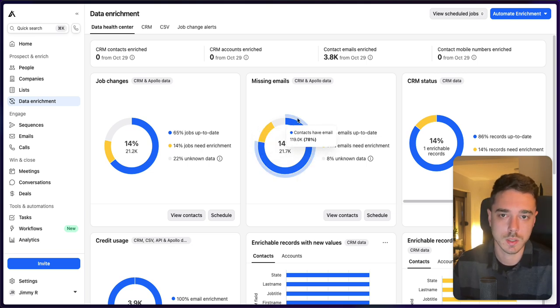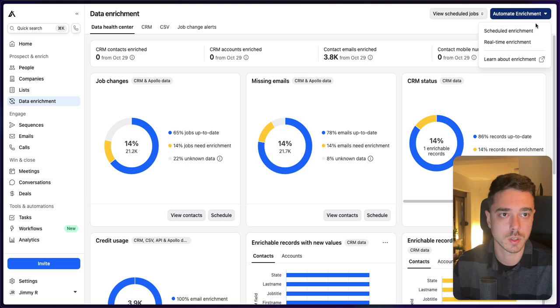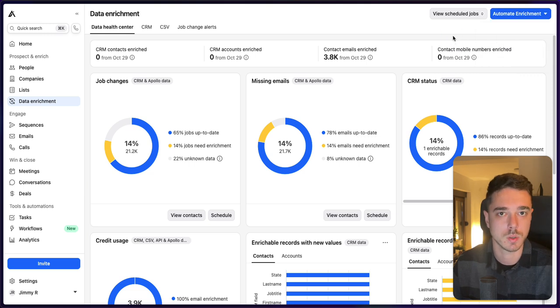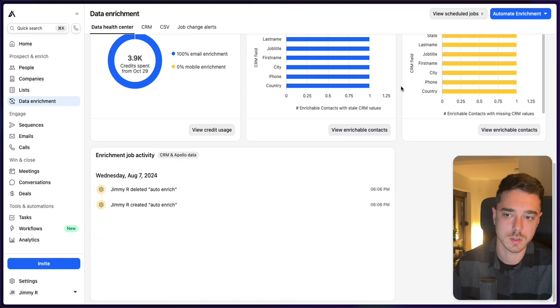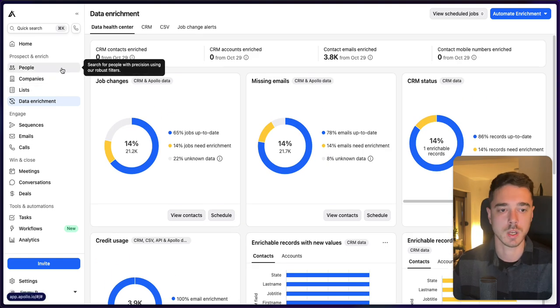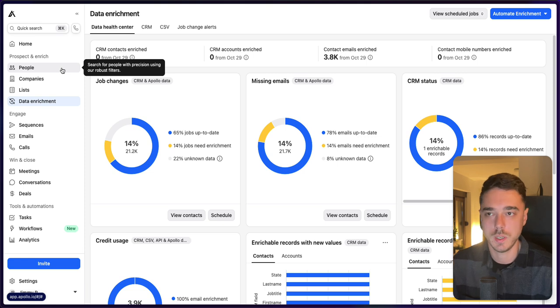How you can run these enrichments is pretty cool, that you can schedule them or you can do it in real time. So if you want to schedule enrichments, you can run them periodically, like every week, every month, and so on. I'm not going to get too much into the enrichment because it really depends on your use case. But yeah, really cool features that Apollo is dropping.